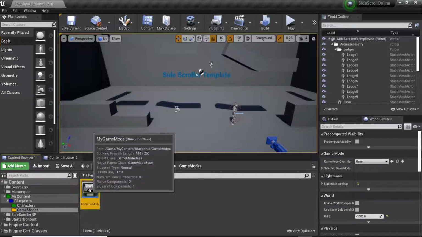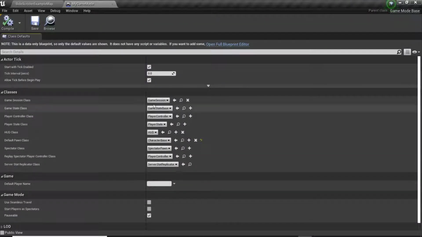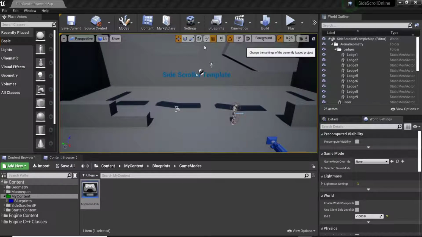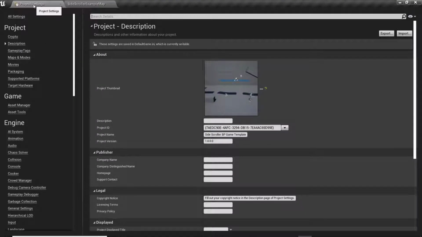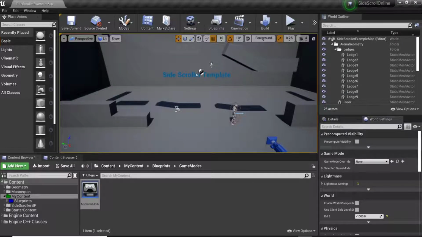So just real quickly, we're going to double click this and verify that our game mode is indeed using our character base, which in this case it is. So that is good. It's all we needed to make sure. We can close that, and we'll quickly check our project settings and make sure it's changed those names over for us. So open project settings, go to maps and modes, and there's my game mode, and it is using character base. So all that should be good to go, and now we'll be almost ready to get started.